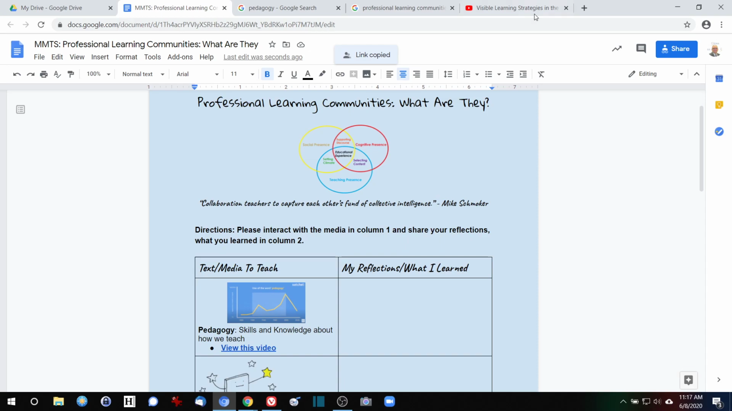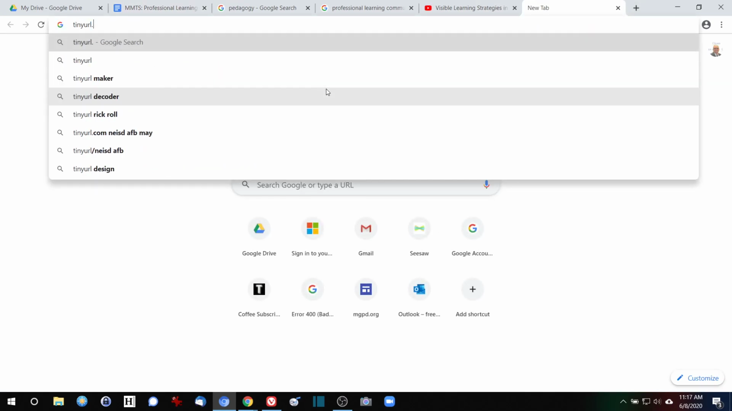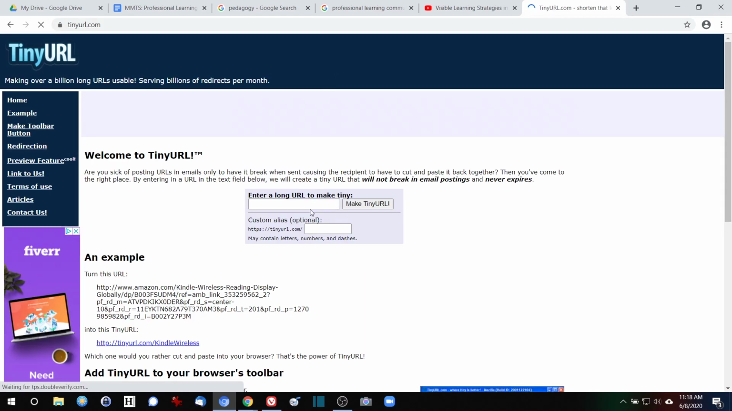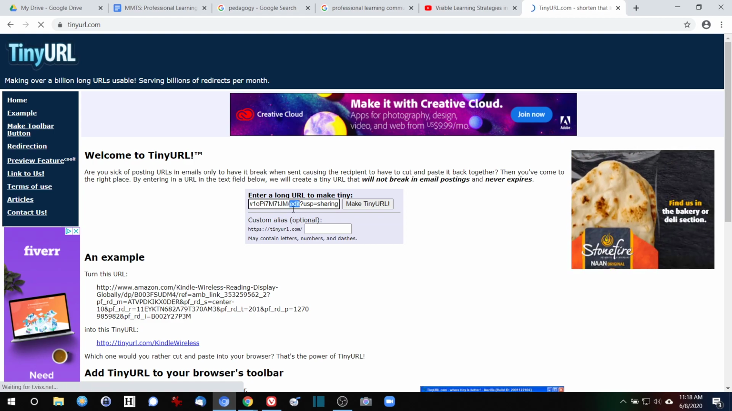And then what I do is create a tiny URL. Now you may not want to use tiny URL, you may want to use bit.ly or something else, but when you paste in the link, make sure that you change the word edit to copy. And the reason for that is that when you share that link, it's going to require people to make their own copy of the document.